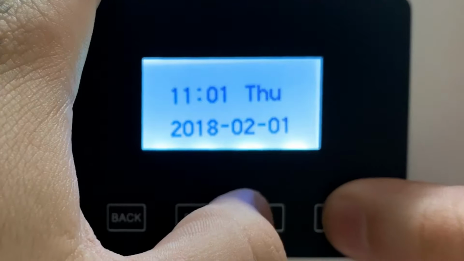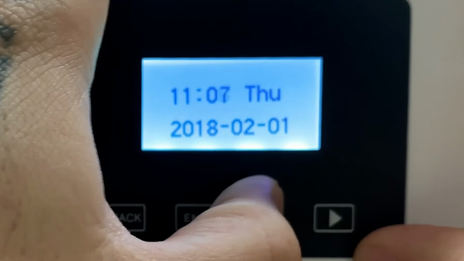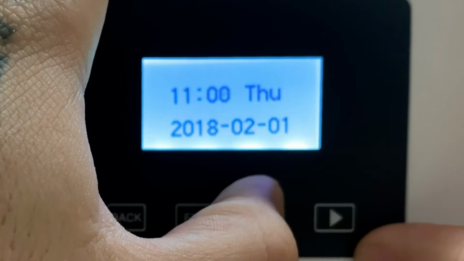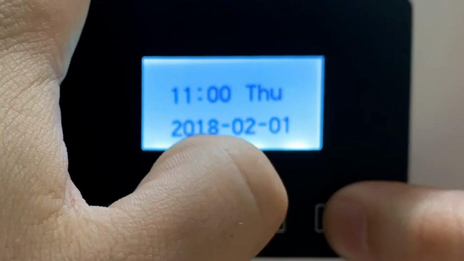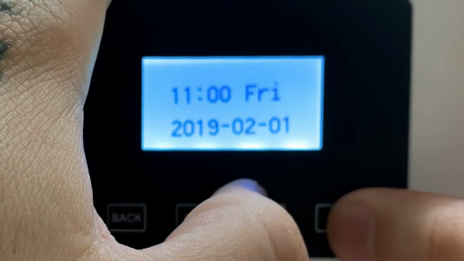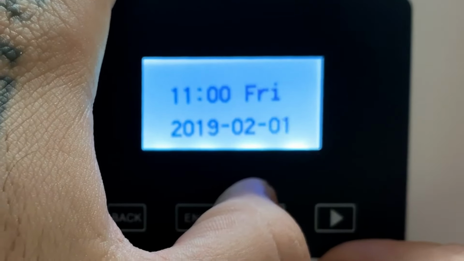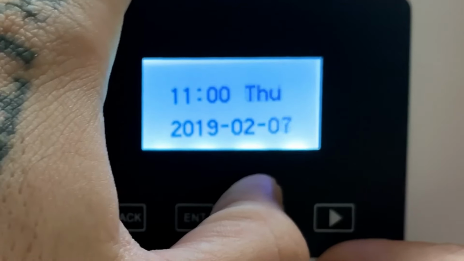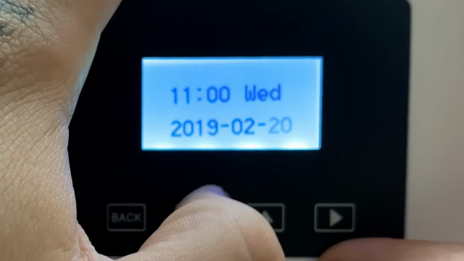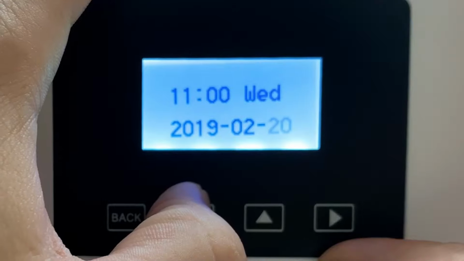to 11. And it is 11 on the dot, so we want to adjust. And it's gonna go to the year. We're in 2019. The month is February, and the day is the 20th. Once you have your current time and day set up, press the enter button to save it.